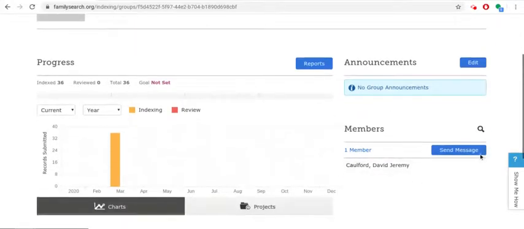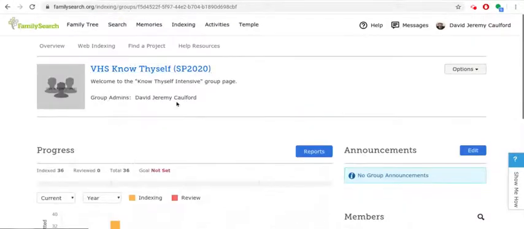The other cool thing about this is that you can send me a message. If you have any issues, just shoot me a message and I can answer it through FamilySearch. Now, if you get stuck and I'm not responding to the messages through here, you can also message me via email.